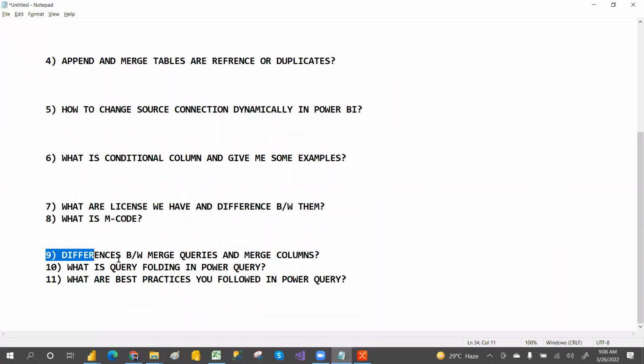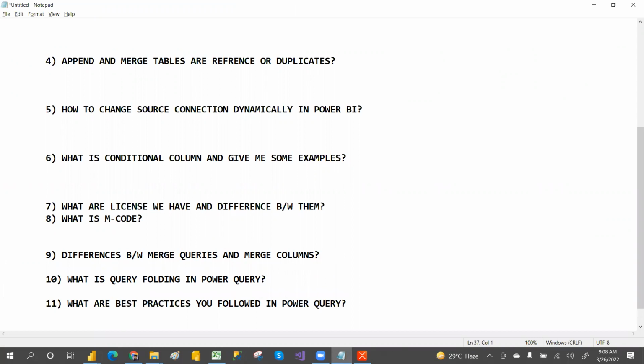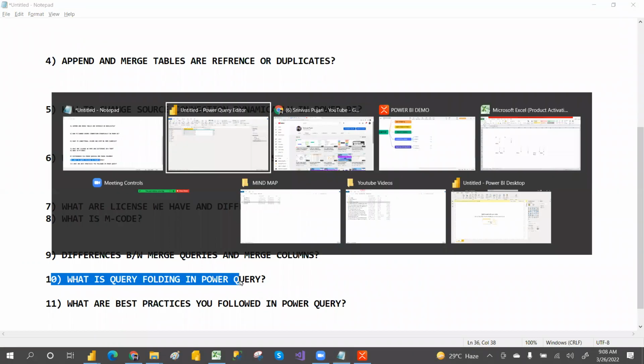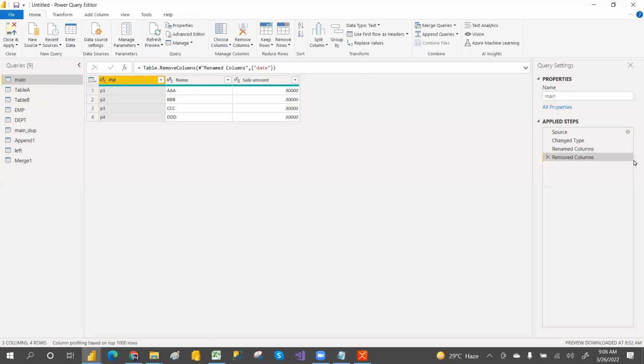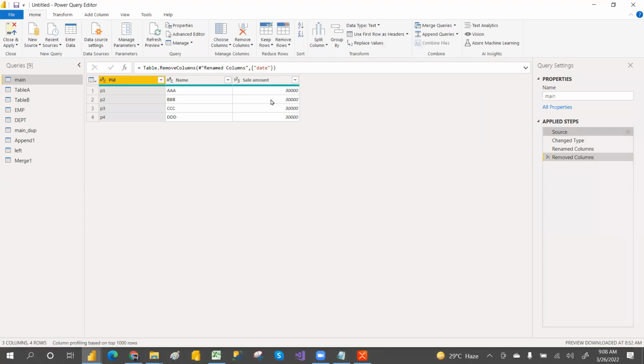You can see that, and then differences between merge queries and append queries, we have seen that. And then what is query folding? Query folding means if you use SQL as a source, guys, and you go here, you can find the native query. The native query is disabled now, but if you connect with SQL, then native query will be on. Whatever steps you applied here will be executed on the source side instead of executing on the Power BI side.